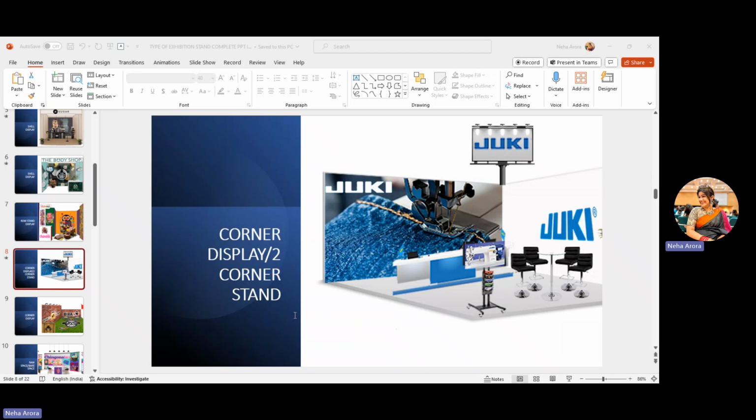A corner stand allows exposure of your brand from two sides. Exhibitors often use this feature to place an L-shaped banner. I say L-shaped because there are two faces, two crossings. People look at your brand, banner or counter, so that you can get more visibility at that trade show.